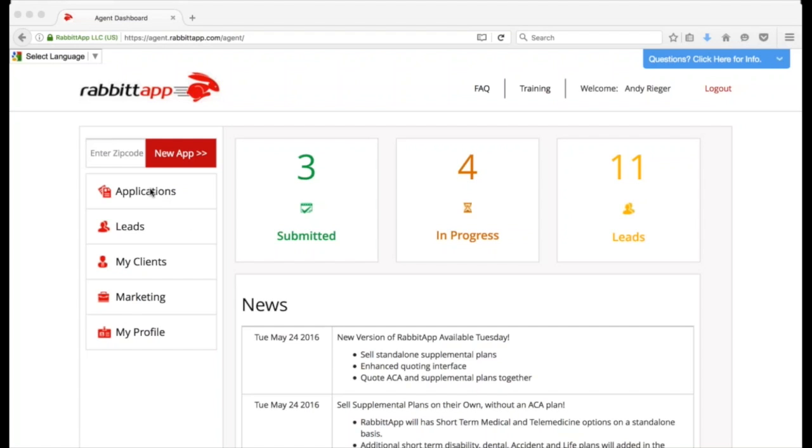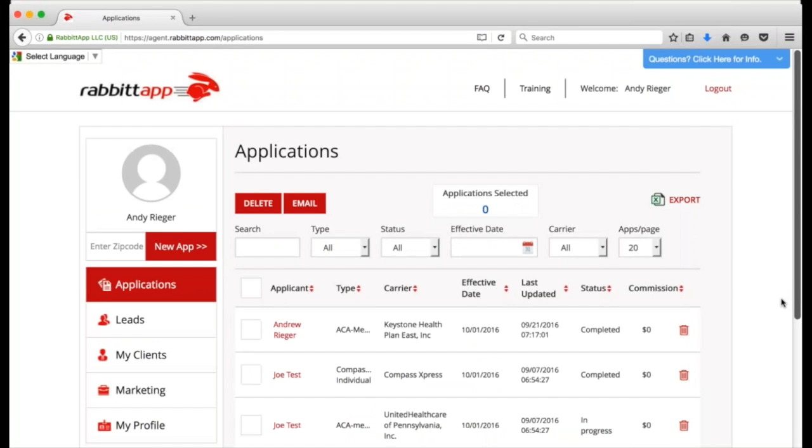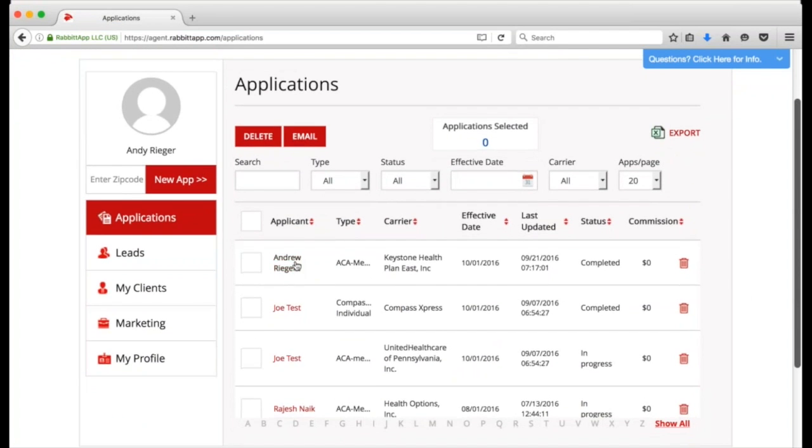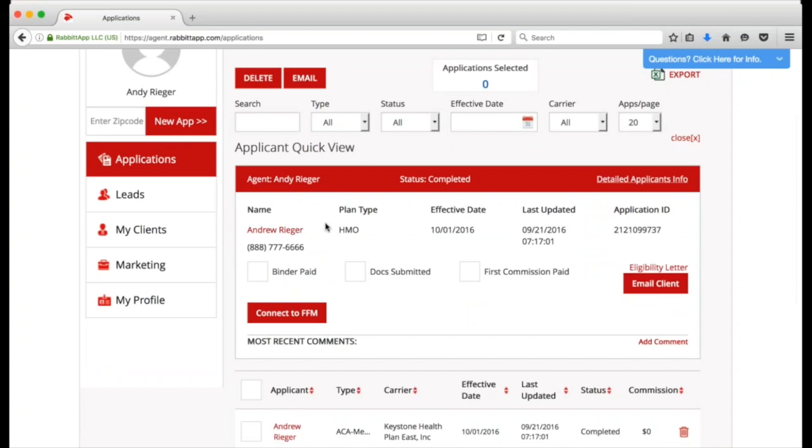So let's look at this application we just did first. Here's the Applications tab. I'm going to click on that, and it's going to take me to the Applications tab. And just so you can see that we finished it, these are done by most recent. So here's me, Andy Rieger, who just bought the Keystone Health Plan. The status is completed. If I click on it, I can see some lightweight information about this person. I can see their eligibility letter. I can connect to the FFM.